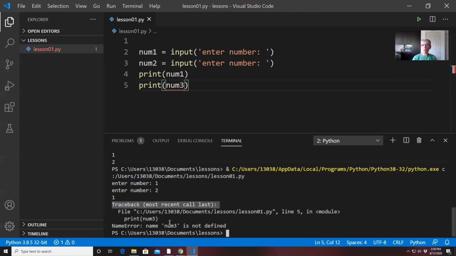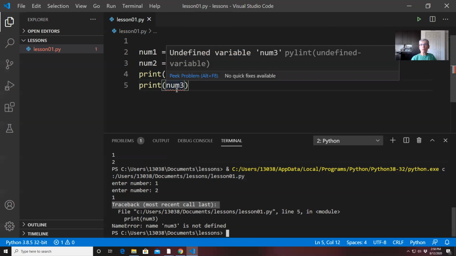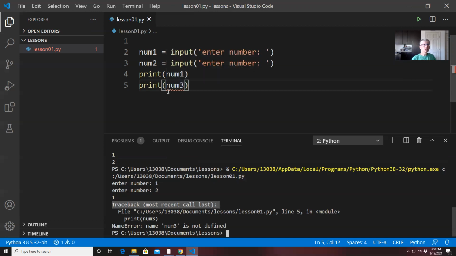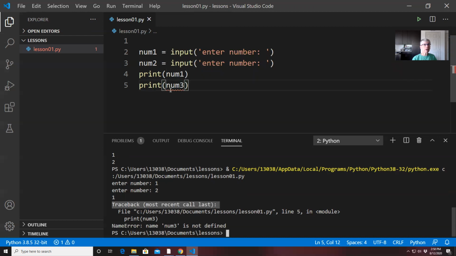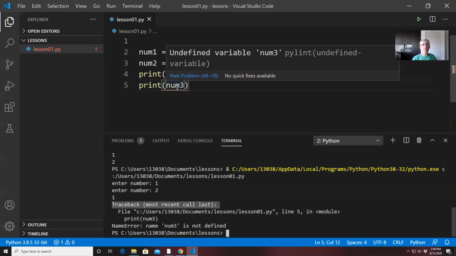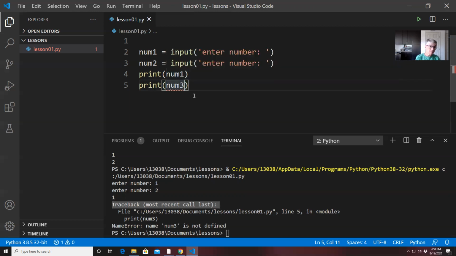Well, one of the things that came with the Python extension for Visual Studio is something called a linter. A linter will actually go through and tell you about syntax errors. So notice how num3 here is underlined with a red squiggly, and that says undefined variable num3. That's pylint, the linter. It's named pylint, and it's telling us that we have an error. So if we paid attention to this before we executed, we would have caught that error and corrected it. So that is a handy feature to have installed.